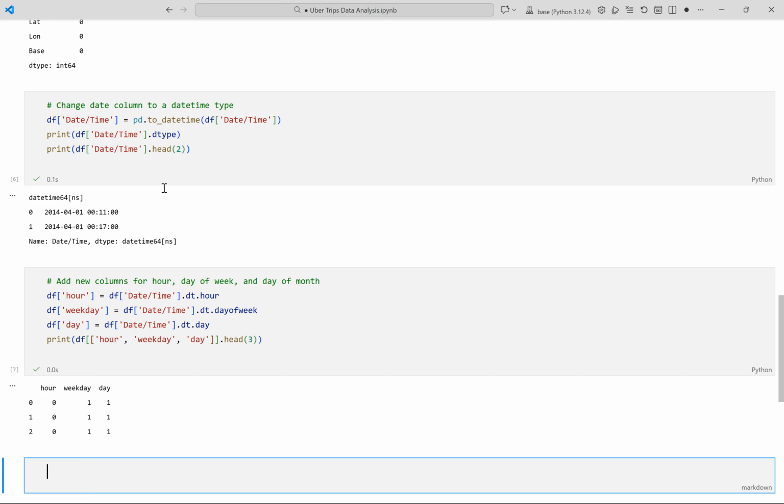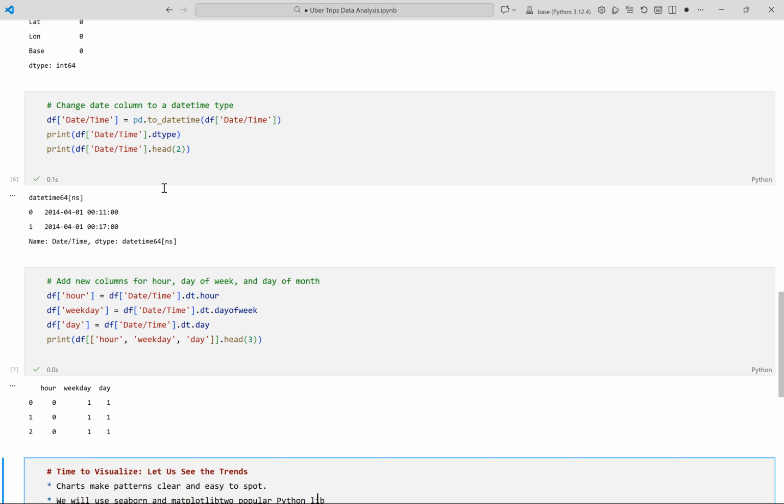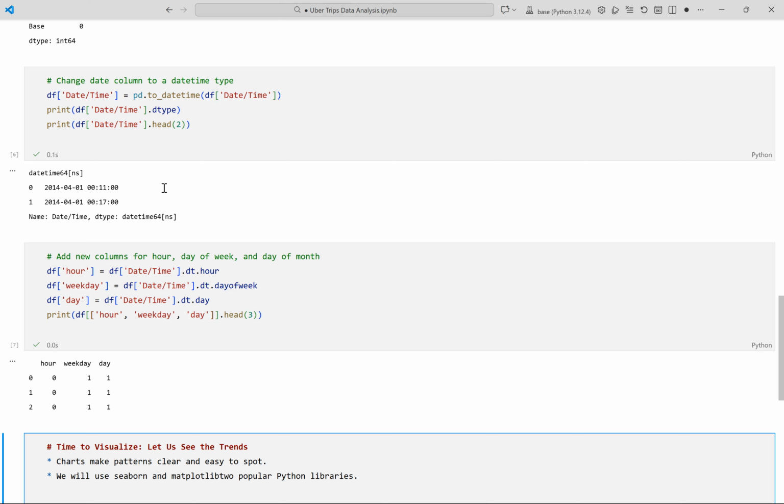Time to visualize. Let us see the trends. Charts make patterns clear and easy to spot. We will use Seaborn and Matplotlib, two popular Python libraries. Let us find out which hours are busiest for Uber pickups. Running the cell now.